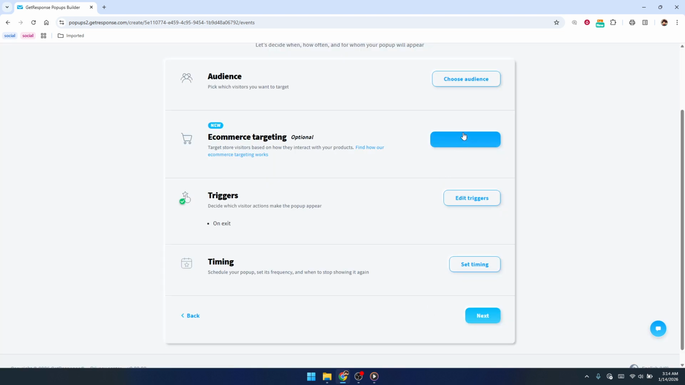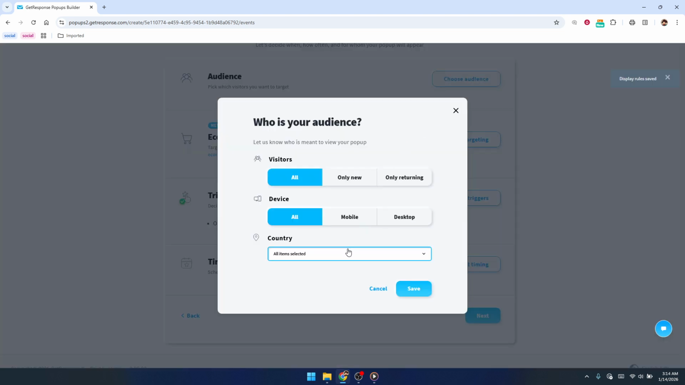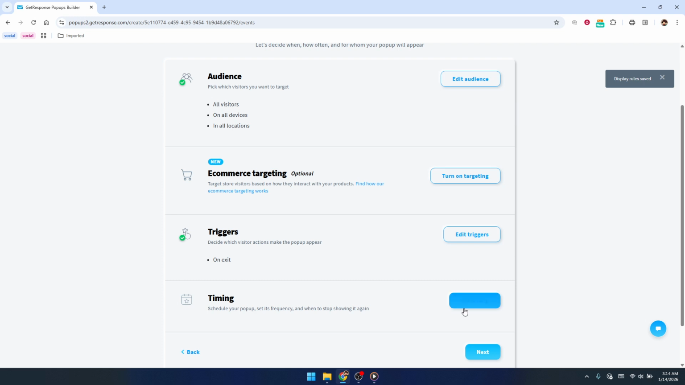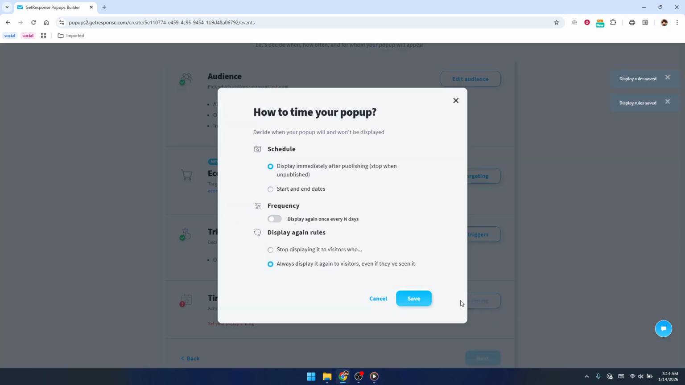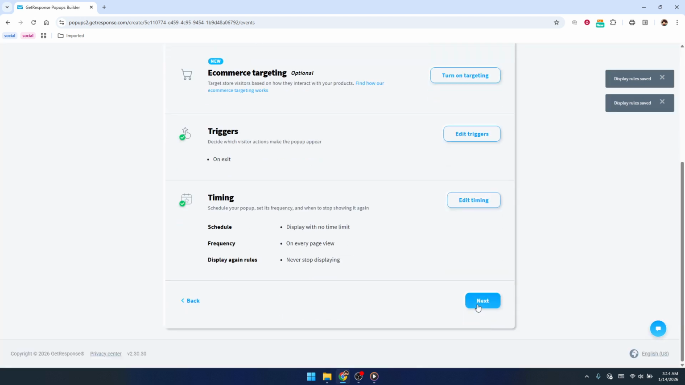Still under Display Rules, click Edit next to Pages. Here, enter your website URL where you want the pop-up to appear. This can be your main domain or a specific page. When you're done, click Update to save these settings.